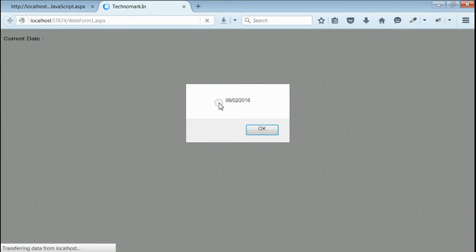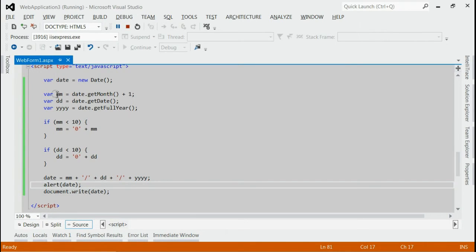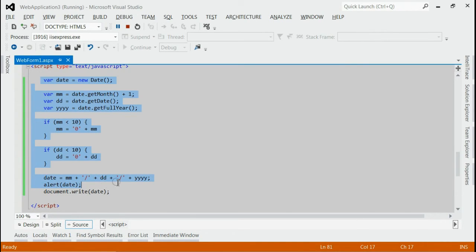Yes, as you can see, we got the output. We got the date in a formatted way. So here we are able to get the date in JavaScript in a formatted way. We are only using this many steps.